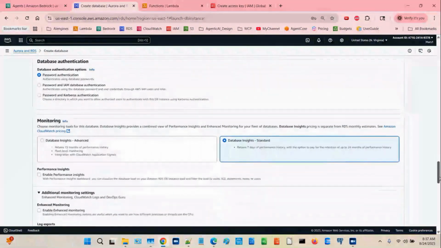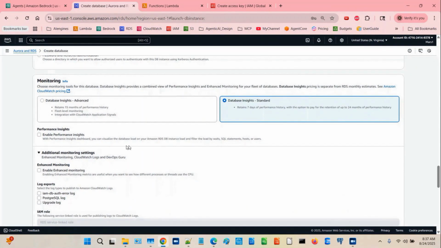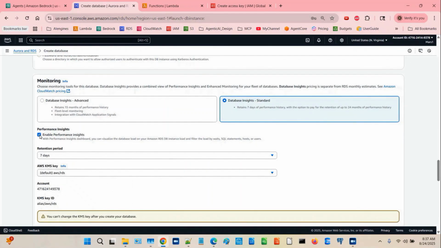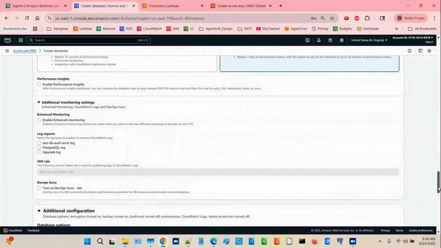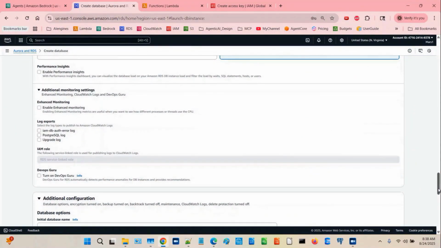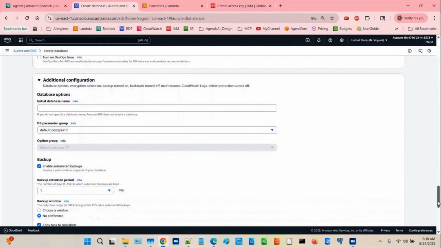In monitoring, there are only 2 options here, so we will choose the one which I highlighted here. For the performance insights, by default I believe it was enabled, but we are going to disable it. We do not need all those things. Just choose the one that I have shown here. In terms of the database options, give a database name of your choice and write it down. You need this information later down the line when you code your Lambda function.